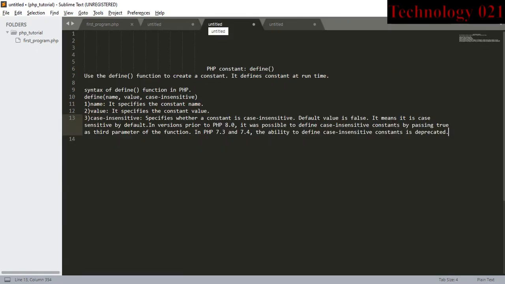Using the define function, it defines a constant at runtime. The syntax of the define function in PHP is define, then the first parameter is name, which specifies the constant name, the second parameter is value, which specifies the constant value, and the third parameter is case_insensitive, which specifies whether the constant is case insensitive. The default value is false. It means it is case sensitive by default.